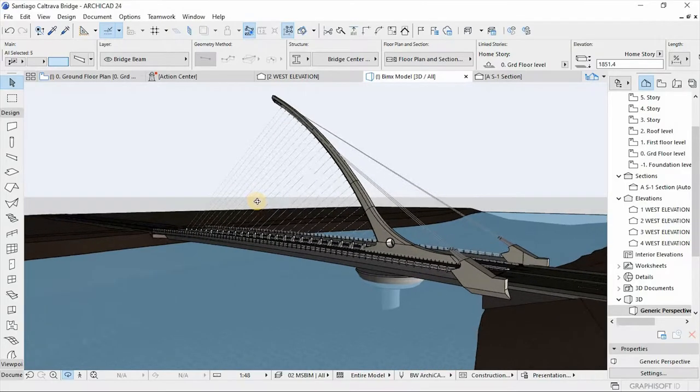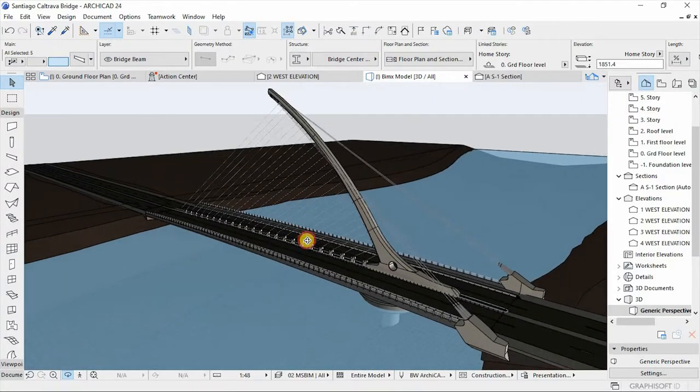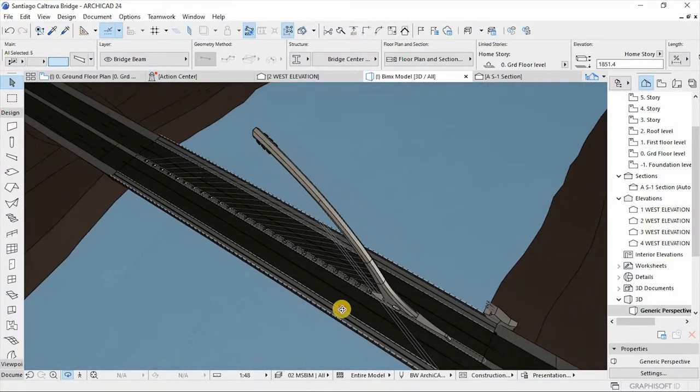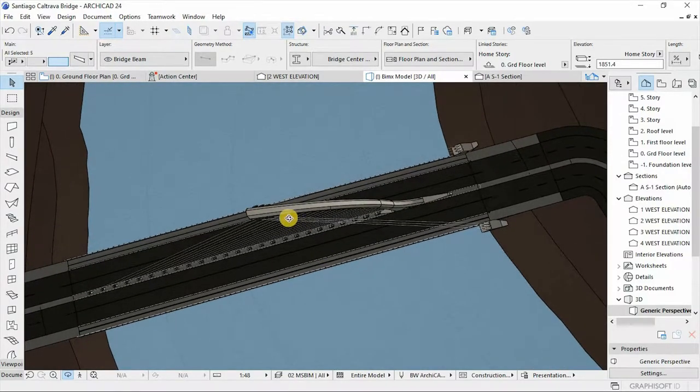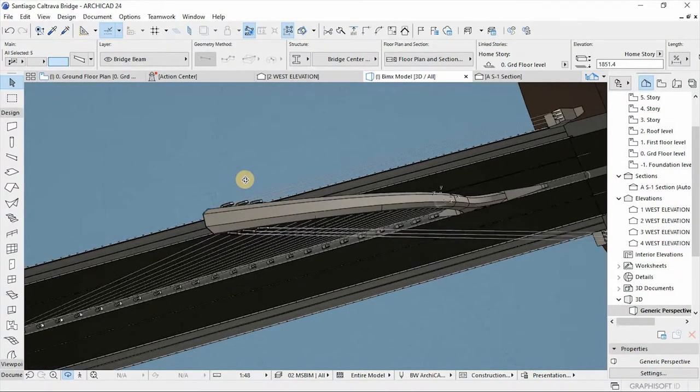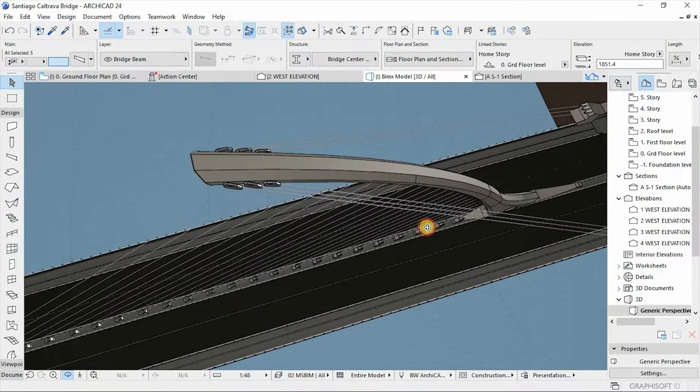This video is part 4 of the Santiago Bridge Modeling Course Series. In the previous video, we created different railing systems of the bridge. And in this video, we're going to look at how to create the tension feature column to support the whole structure.